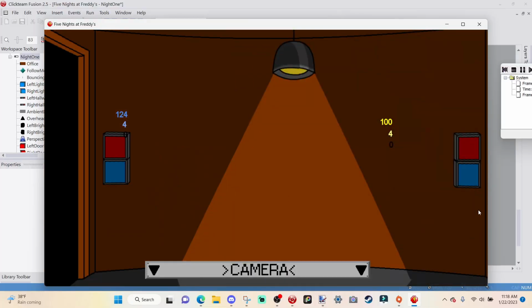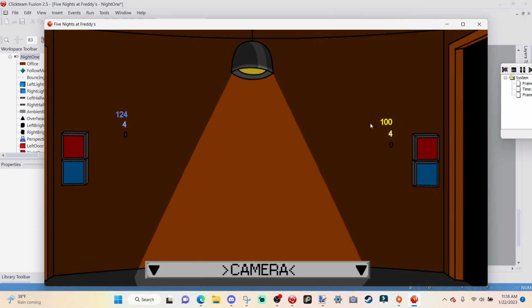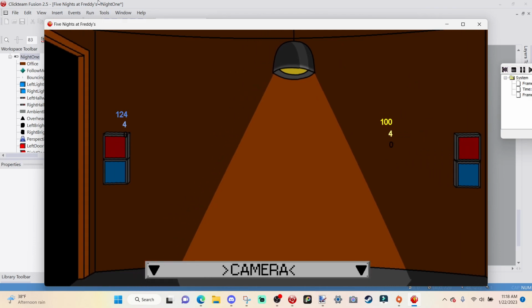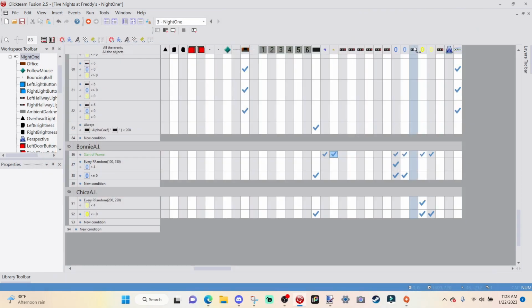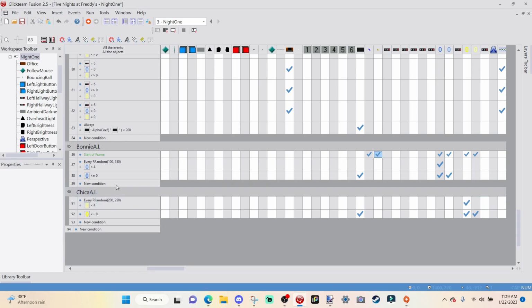Correct? Yep. So they're both here, and as you can see, this counter up here is not counting down at all, and that is exactly what we want because we don't want the animatronics to go any further than 4, because 4 is our closest position. Well, actually, we do want them to go further than 4, but I want them to actually jump scare us, you know what I mean. But now that we got that done, our next step is to get rid of the animatronic. So to do that, we're gonna go over to where it says Bonnie AI, go over to new condition.